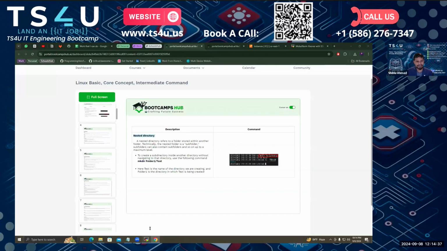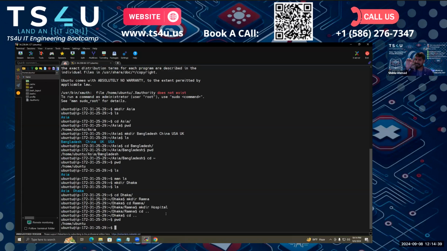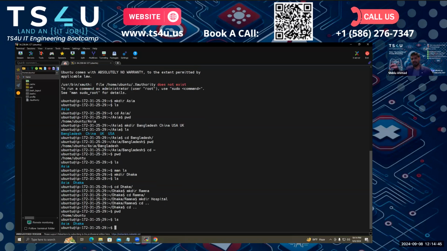Go home, go there. So we created Dhaka, Romna, hospital, right? Two ways you can go. You can go cd Dhaka, then cd Romna, cd hospital. You can go this approach, no problem. But there is another approach you can do.